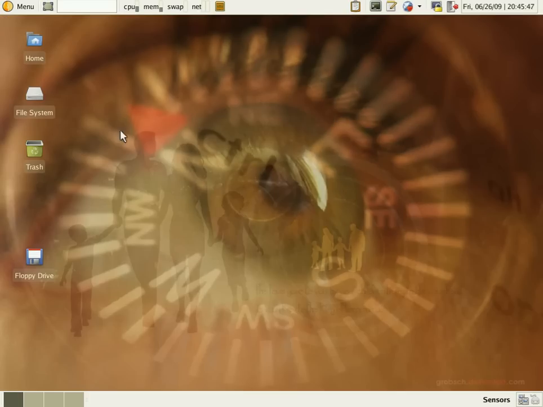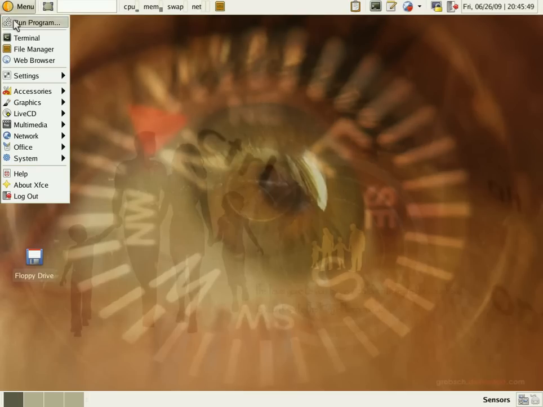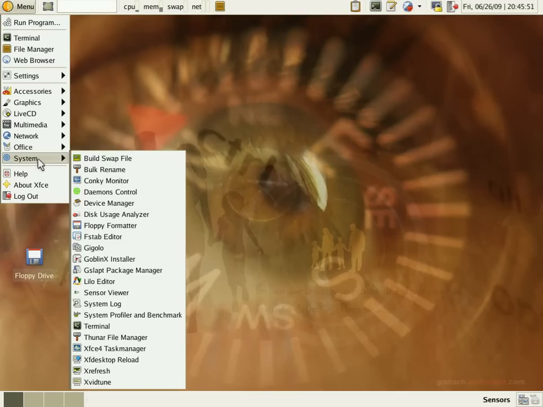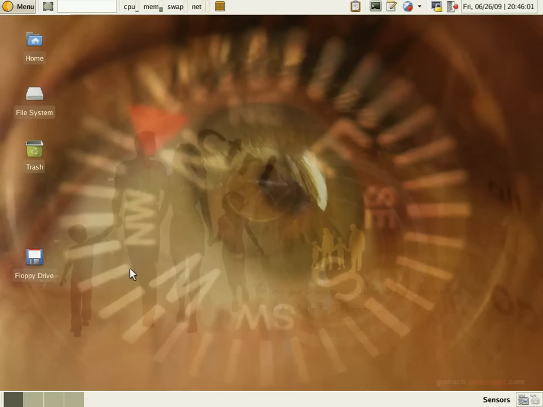But this sort of distro is ideal if you want to remaster your own system, because you don't get that much with it. Although I say that, look at all that. Build your own swap file, daemons, floppy format, fstab, GRUB. The GoblinX installer worked fine for me, no problem at all.